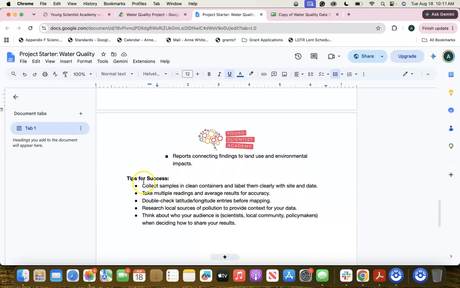And then some tips for success, right? So samples need to be in clean containers. Make sure that they're labeled and organized. Take multiple readings, right? We like to do multiple trials. Double check latitude and longitude entries, right? These are potential pitfalls that students might run into.